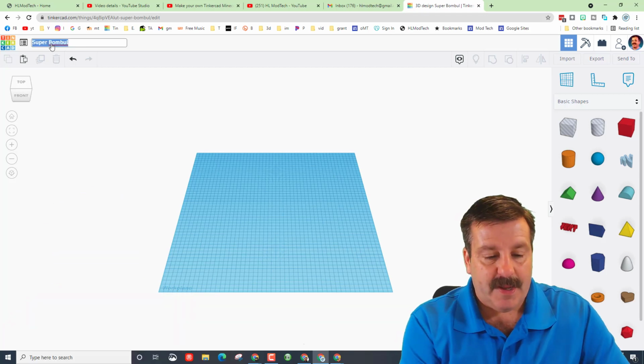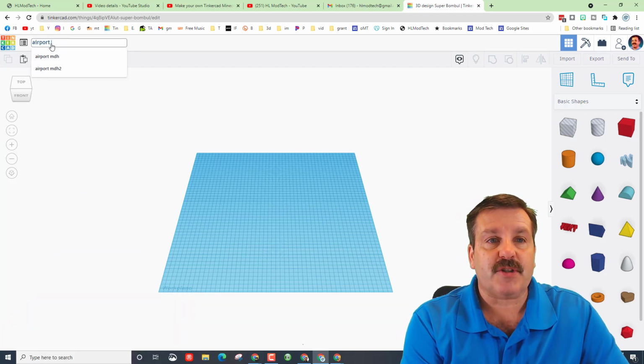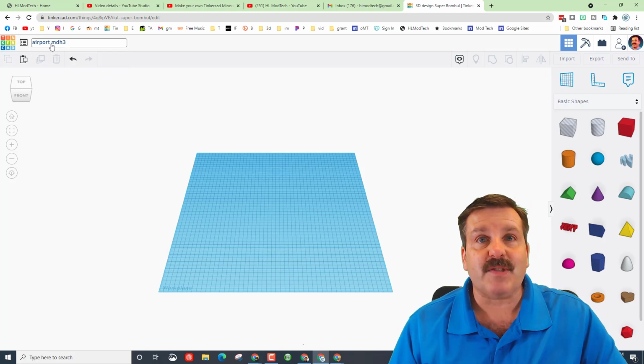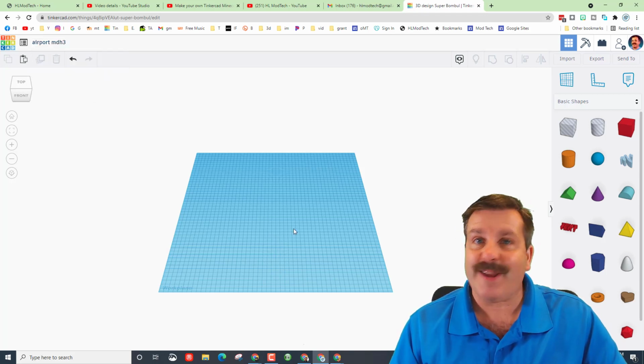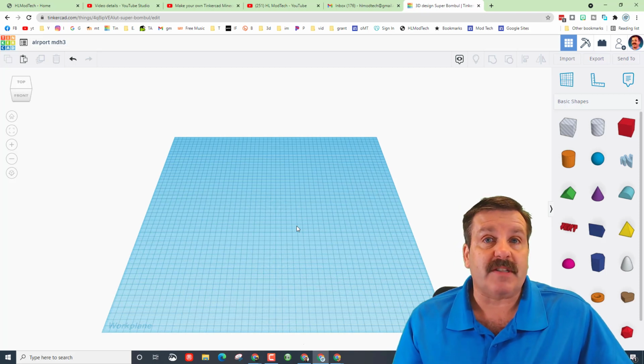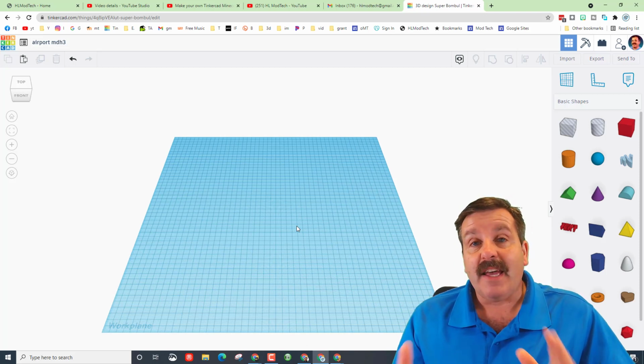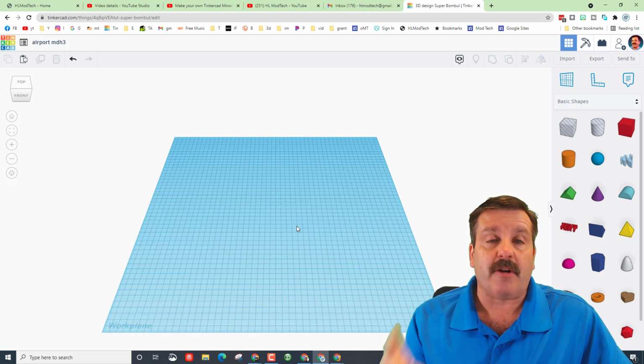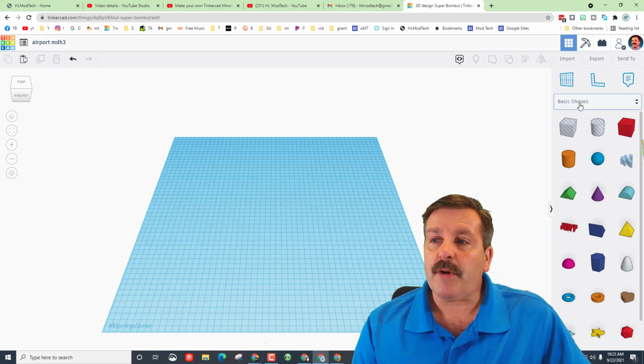The next step is to name it Airport and make sure you put your name after it. I've done this once or twice, so I'm going to call mine Airport MDH3. Now we're going to build our airport with a lot of parts that we've built in code blocks. If you're missing any of these, they will be in the cards above. I will also have them in the description of the video. Let me show you how to find them.